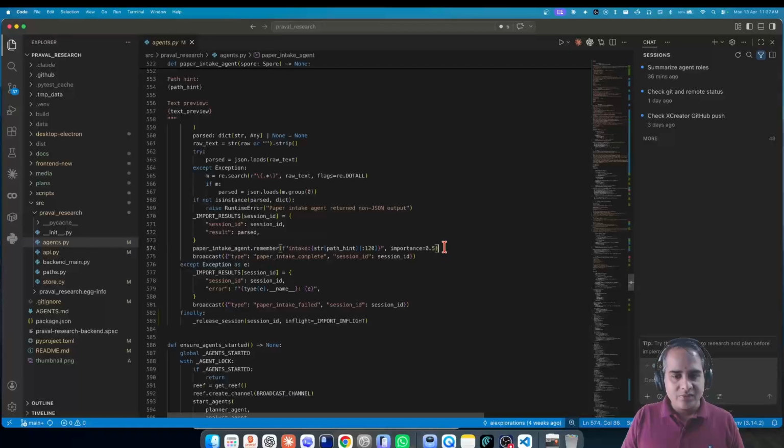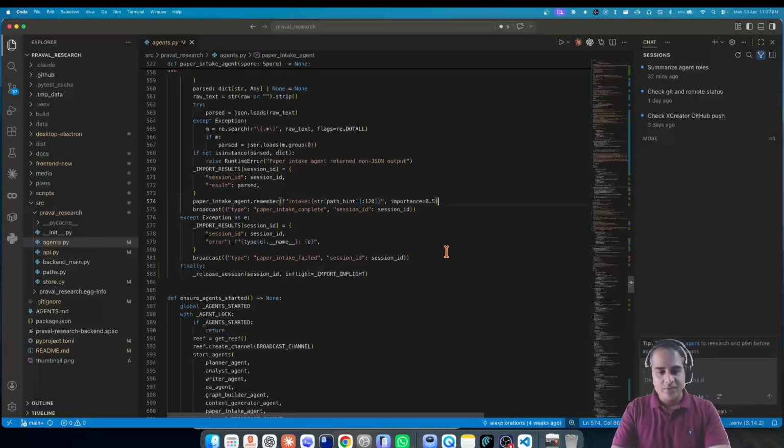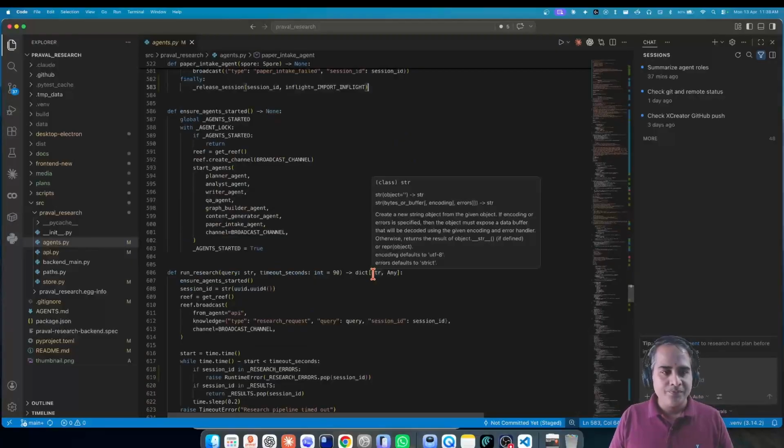So we also use memory in case we need to do that. So there's memory that is used here just so that we know which papers we have ingested, and then there's memory in the short term, and then we have paper intake being complete. So you can see that there's some memory and context engineering being used here, and that could be helpful in case we want to build other features on top of recent papers and so on and so forth.